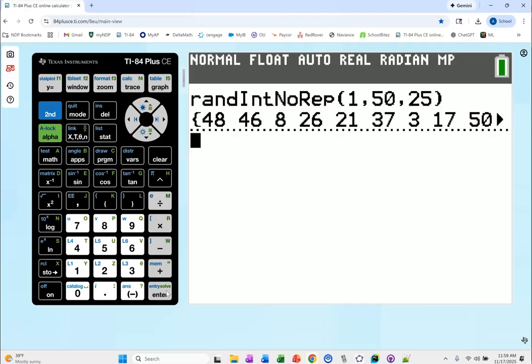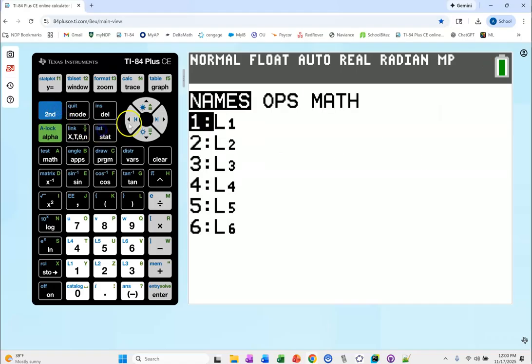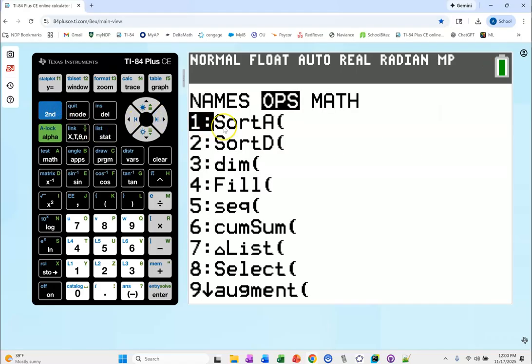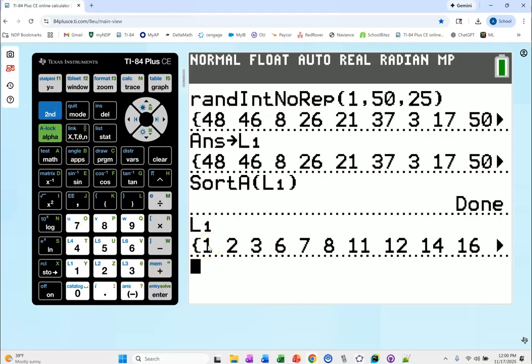Those are the numbers of the data points I'm going to keep for the actual data I'm going to produce. But right now they're just in any old random order, which kind of stinks. So what I'm going to do is store these into L1. So I press the STO button and then L1. And now I'll do second list. We'll go to ops and we're going to sort that ascending on L1. And then I'll look at L1 and now things are in a nice order.